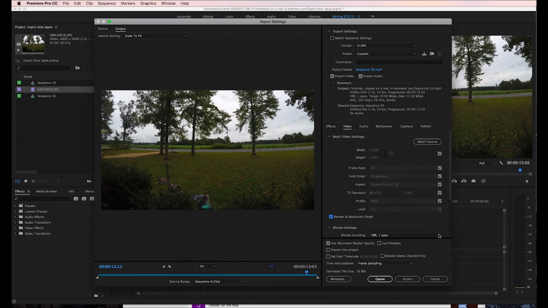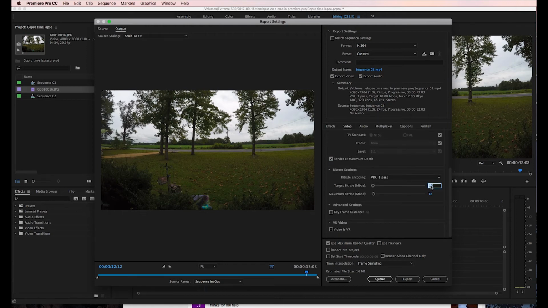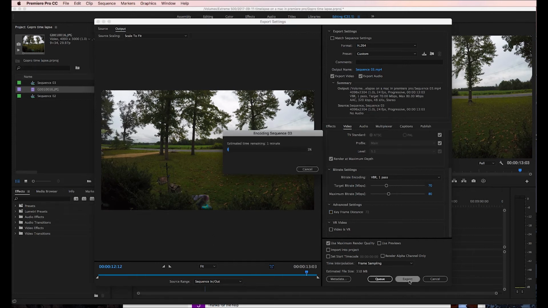And now I'm probably gonna pick a definitely much higher bit rate than this, probably about 70. That would look good, I would say. Maybe 80 for the top end. So I have a 110 megabyte sequence here. And we'll go ahead and render it out and I'll speed this up.